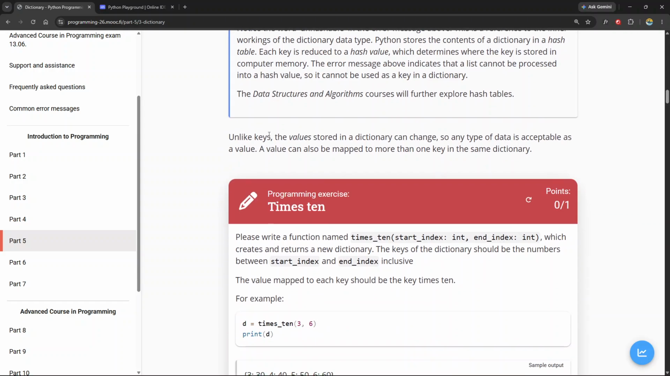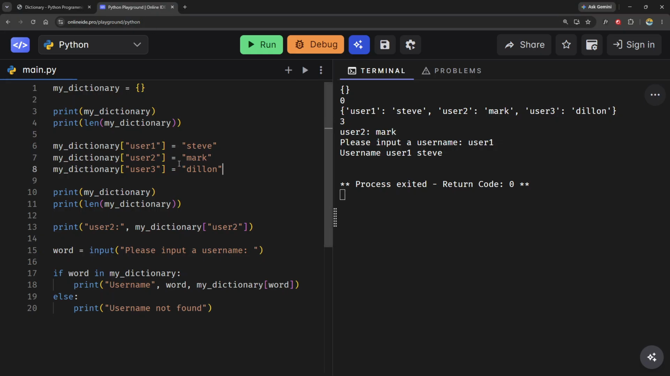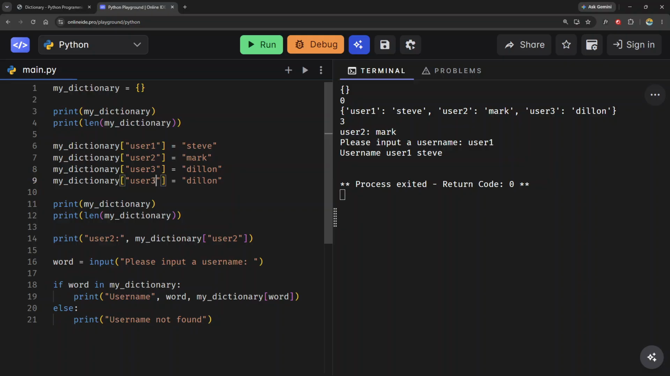Okay. Unlike keys, the value stored in a dictionary can change, so any type of data is acceptable as a value. A value can also be mapped to more than one key in the same dictionary. Okay. And this right here is just saying that we can have user 1 and user 2, or I should say maybe user 2 has a mark and user 4 also points to mark, like this, right? We can have two keys that point to the same data.